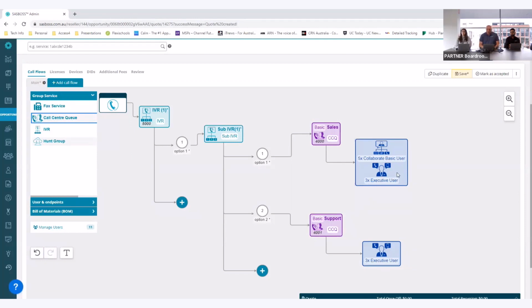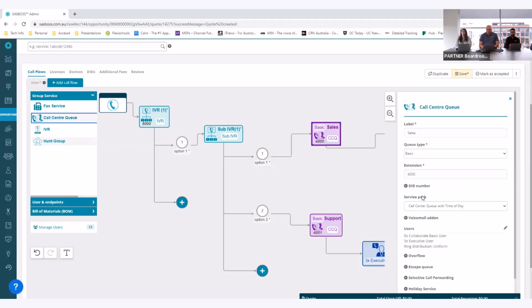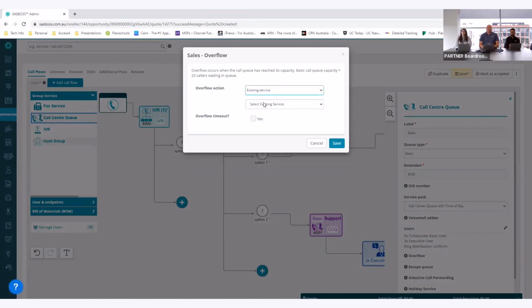Now, this particular client wants it that, sales team at times are unreliable answering the phone as sales. They want to have it overflow automatically to the support team. So what we can do here is we can hit the sales button, hit the overflow button. We can then, because we've already named it, we can hit the existing service. We can now select that existing service, which is support.